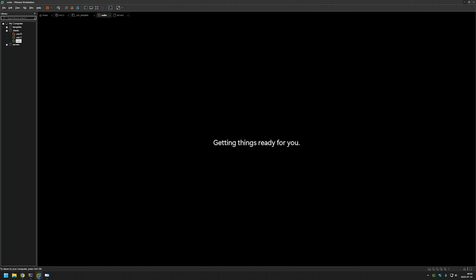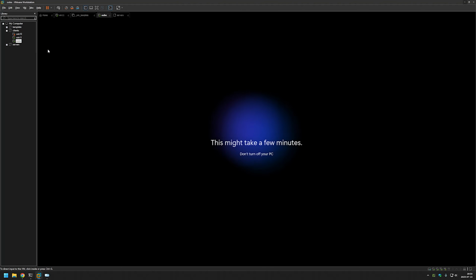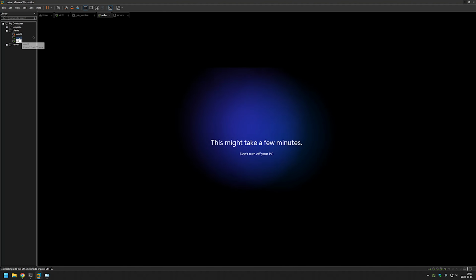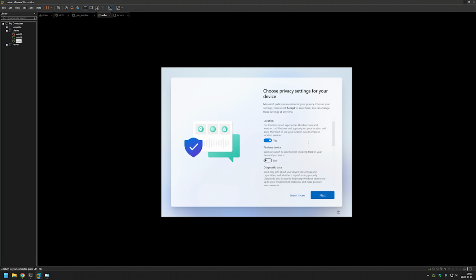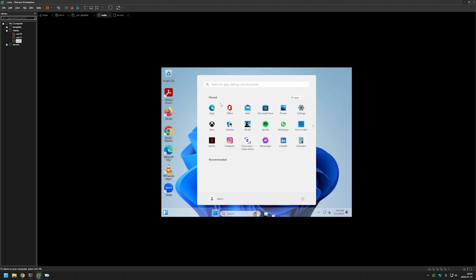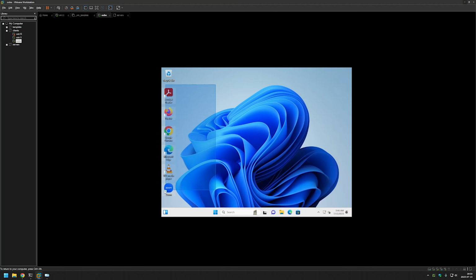It doesn't have VMware Workstation tools installed, so the resolution is kind of low. I hope you can see something at least. Let's wait for our profile to finish loading. Next, accept. As you can see, most of the software is on the desktop already.